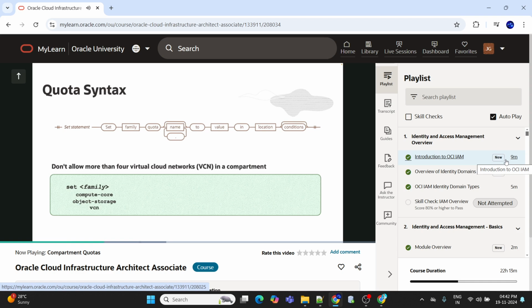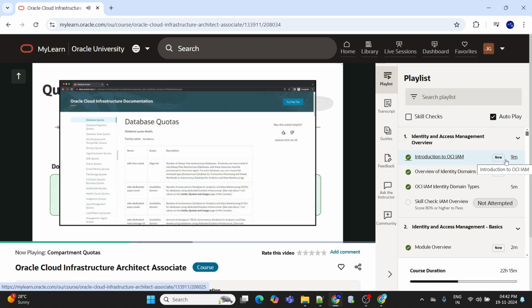You can refer to the documentation to find the service family name for each resource. For this example, I will select VCN, and then we have this quota keyword, and then we need to provide the quota name, which depends on the service family that you have selected previously. For VCN, we have VCN count or reserved public IP count. Again, you can refer to the documentation to get the service family and all related quota names so that you can set a quota policy for any resources as per your needs.